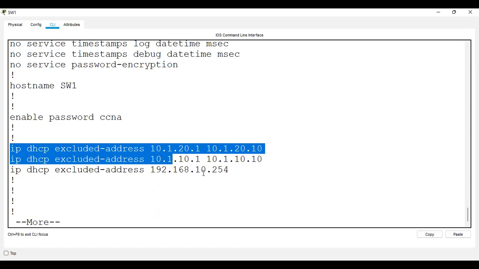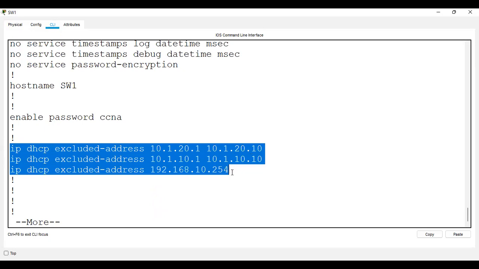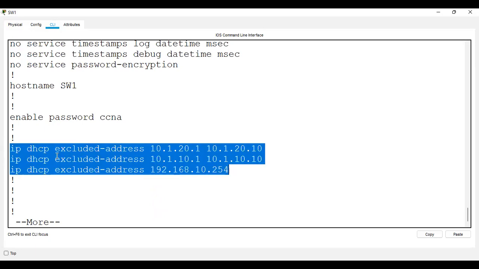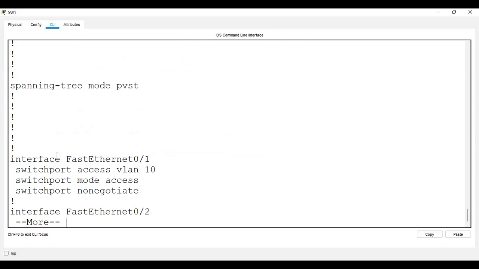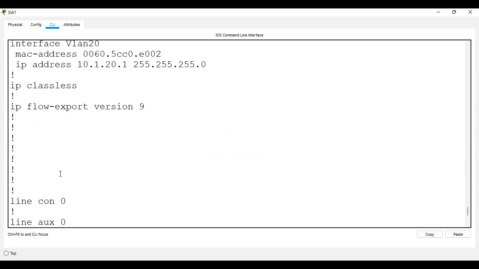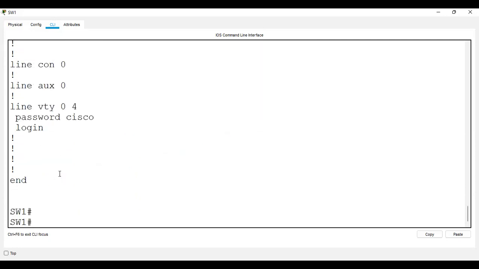We can remove this. In order to remove in Cisco devices, the easiest, best practice, recommended way is to always put no in the beginning. So we'll copy this. If you go down, you cannot see any DHCP configuration in the switch. Okay, let me remove the IP also. Let's go to config.